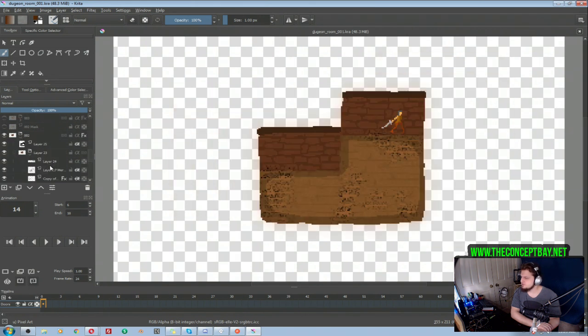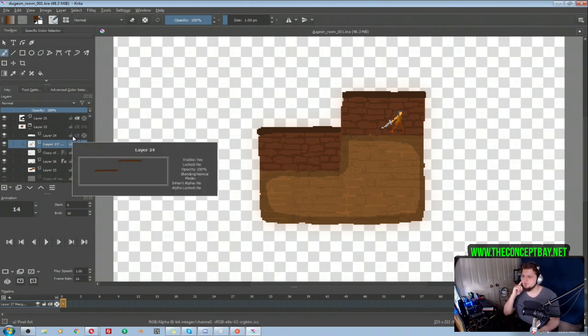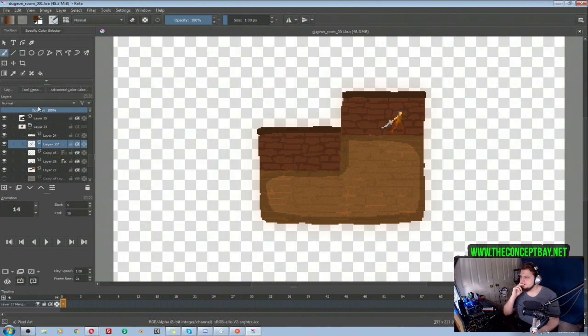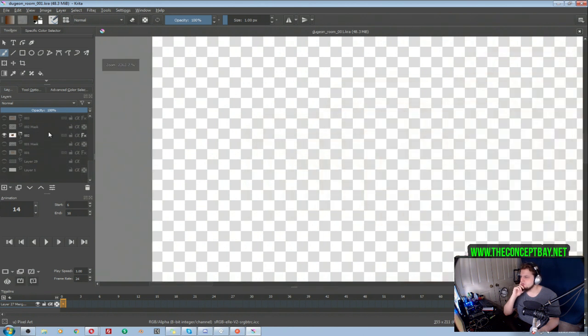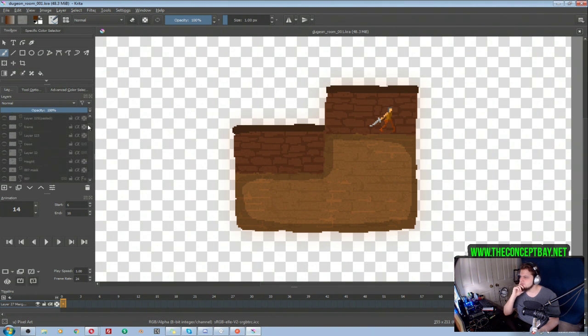Actually, didn't I change this already? This needs to not have the effect on it. Here we go. Dungeon Room 001. So the scaling, well, here's the thing. I'm basing my scaling on the scaling of Crawl. So the Crawl has a very kind of miniaturized look.